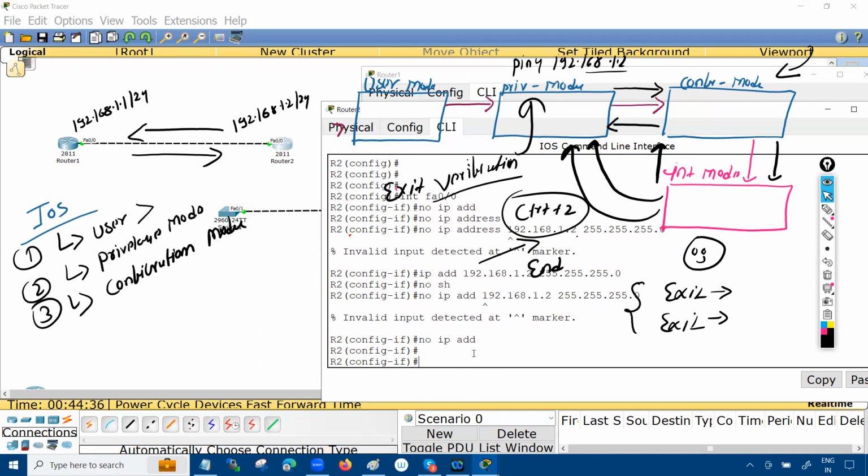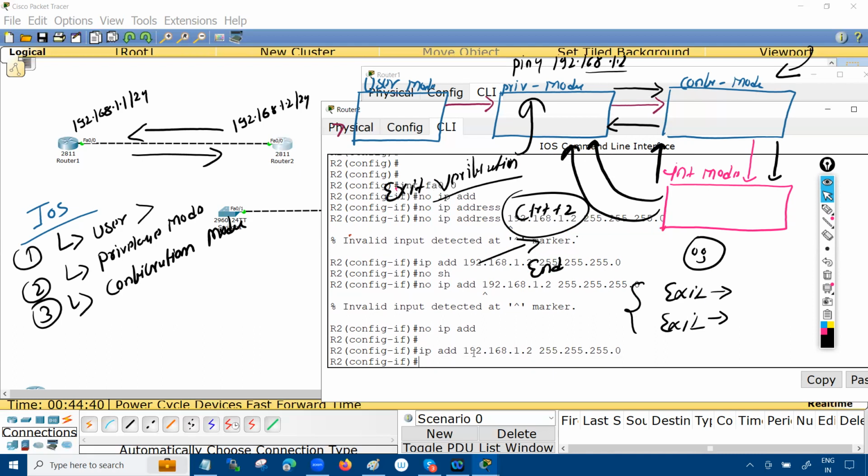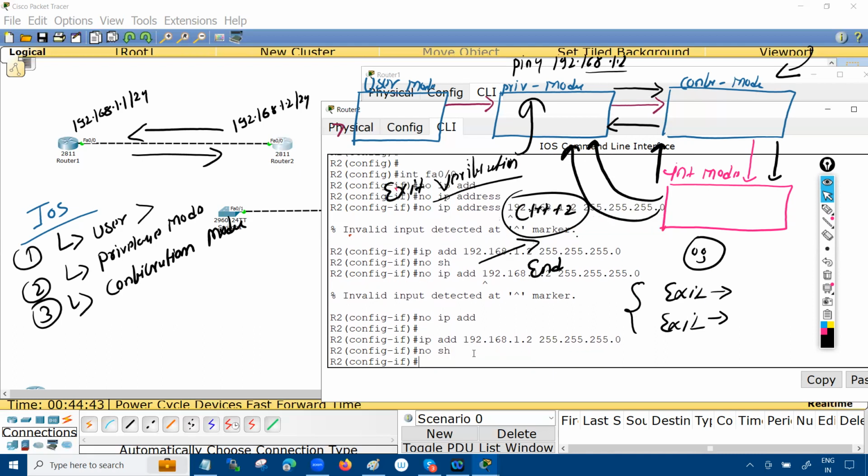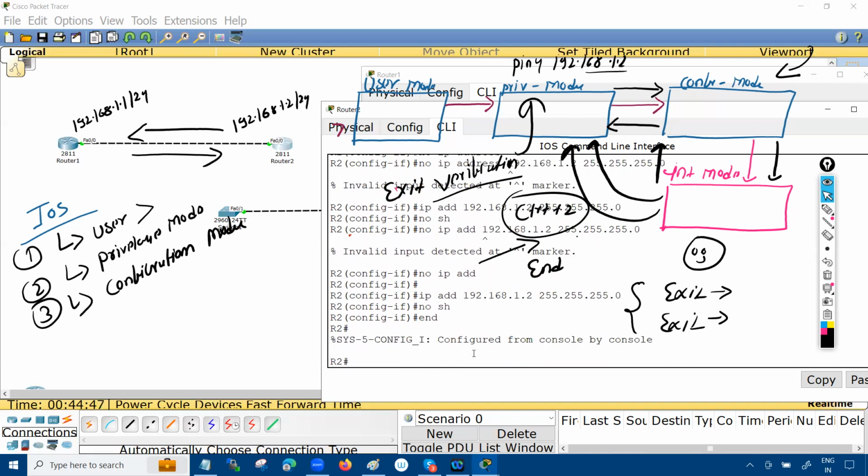Let me give it back again. The IP address will be 192.168.1.2 now. And done. Now, put the end keyword again. Now, I want to verify whether this IP address is configured on the interface or not.